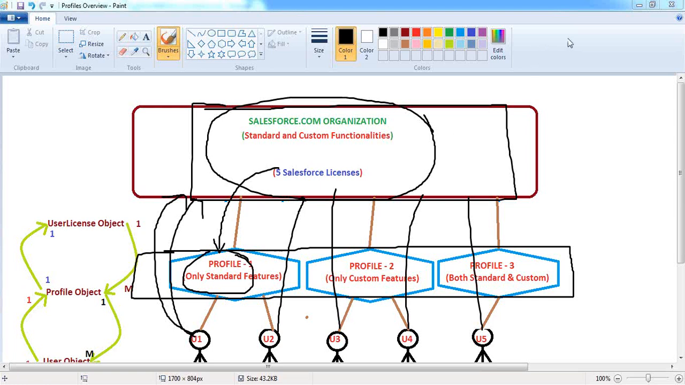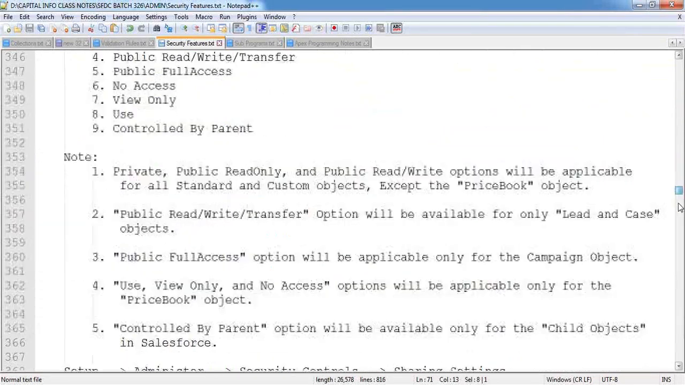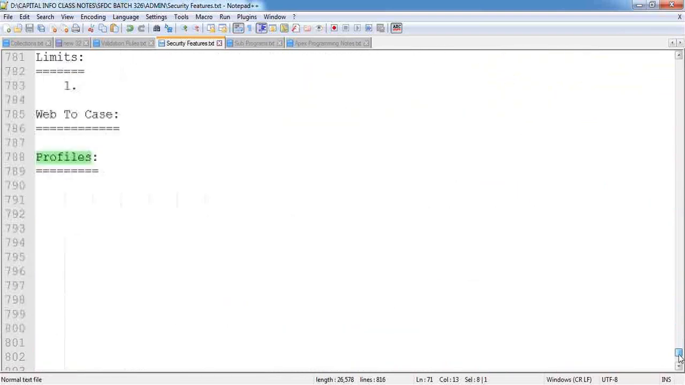Now, when coming to the profile, with the help of this profile we can grant the permissions on the various features inside your organization. So how can we grant the permissions to the users with the help of profile? Let's see over here. What features can we grant the permission on with the help of these profiles?